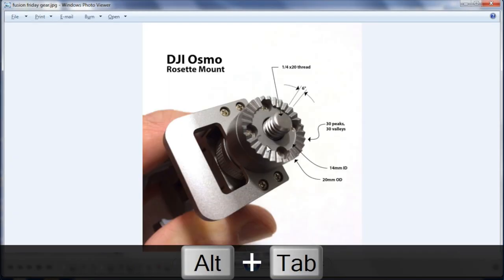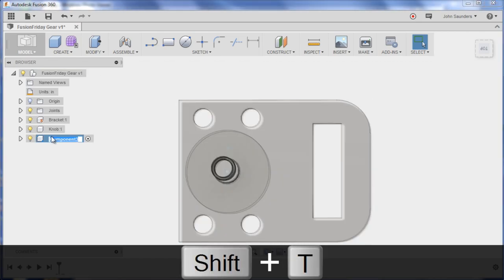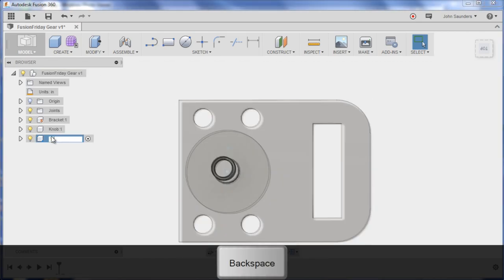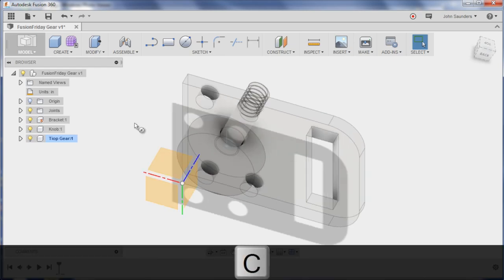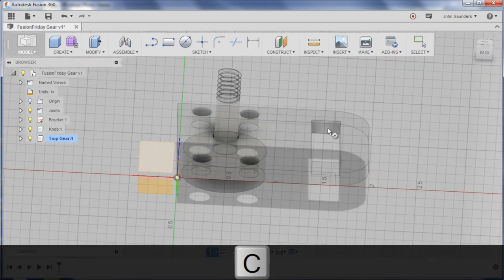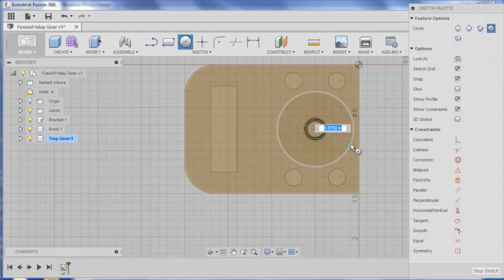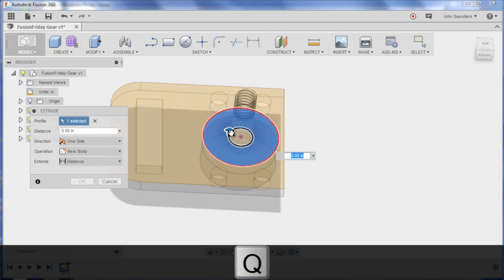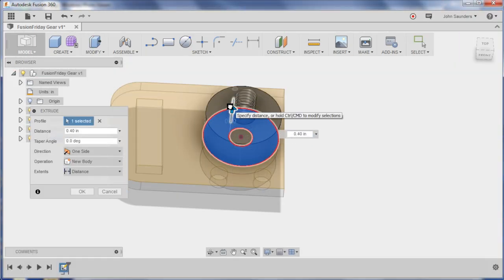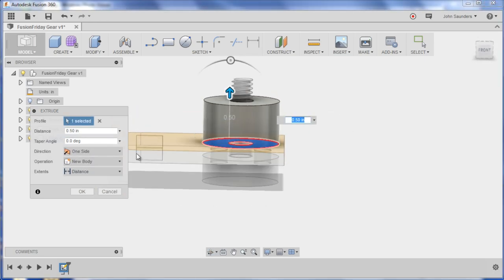What's next? This top piece here. So new component, I'll say top gear. I just realized that's the name of a TV show. That was not the point. Make sure it's activated, hit C, and we will sketch it on top of this plane right here. C for circle, it's the same, snaps to that diameter. Q for press pull, drag up, and yeah, good enough, click OK.